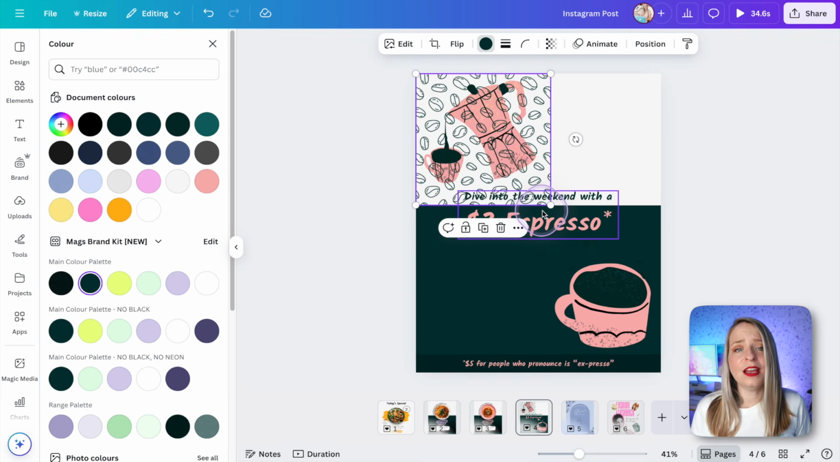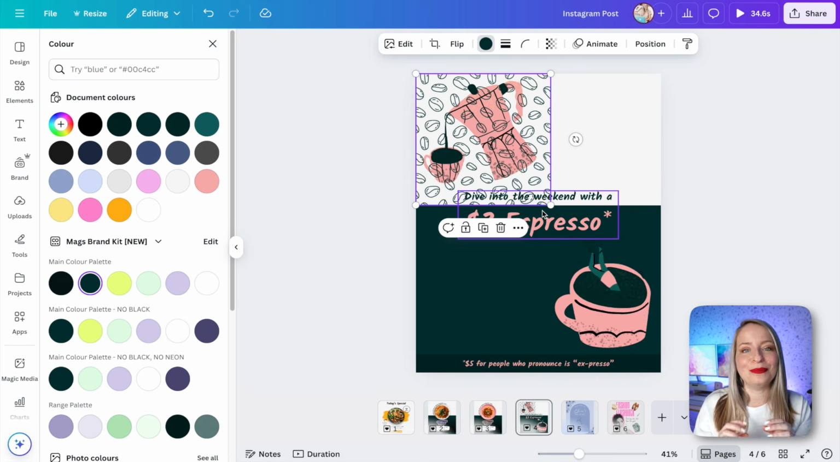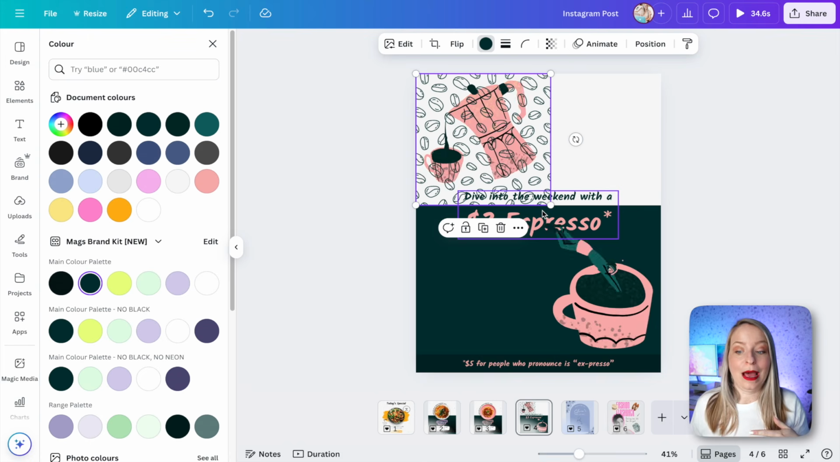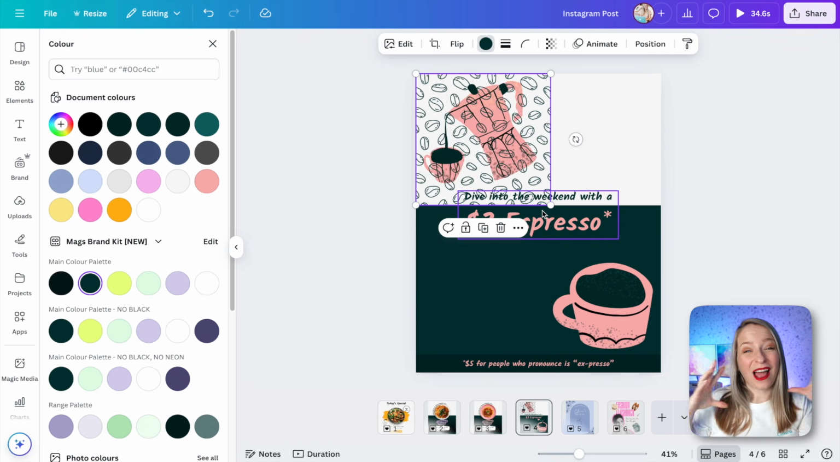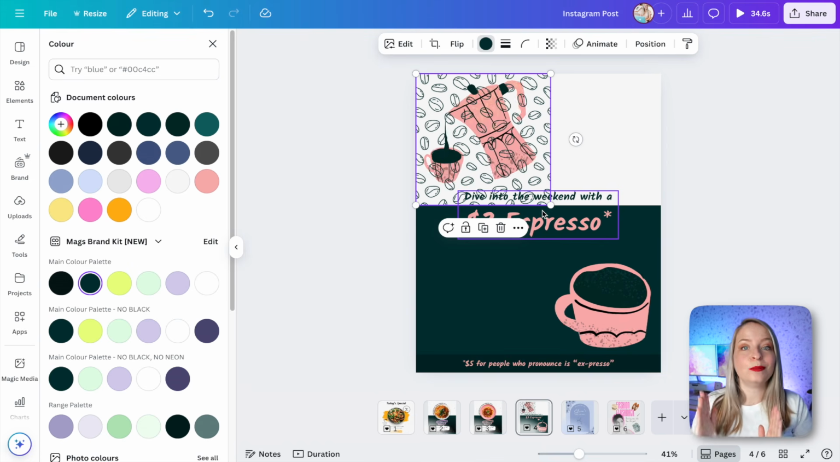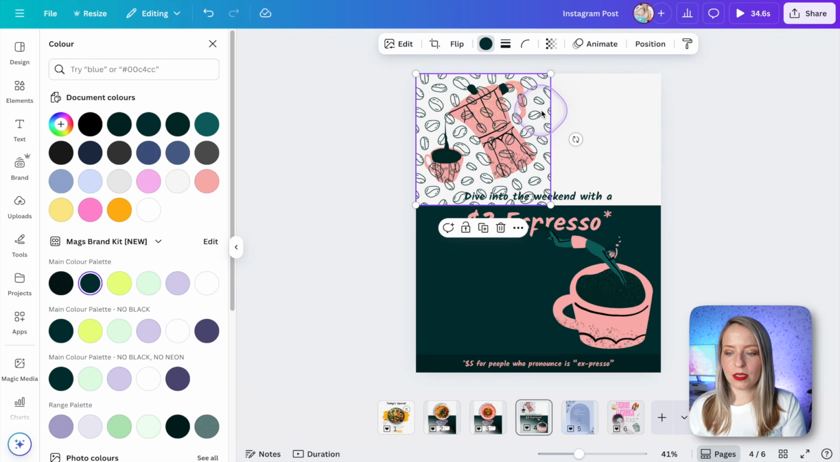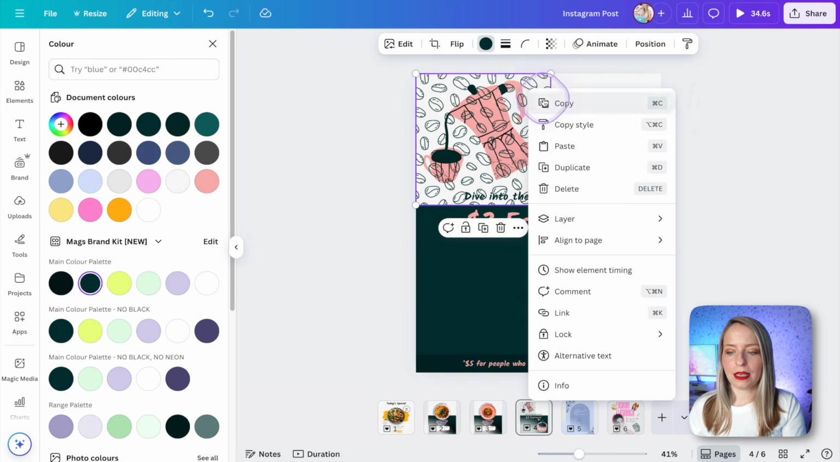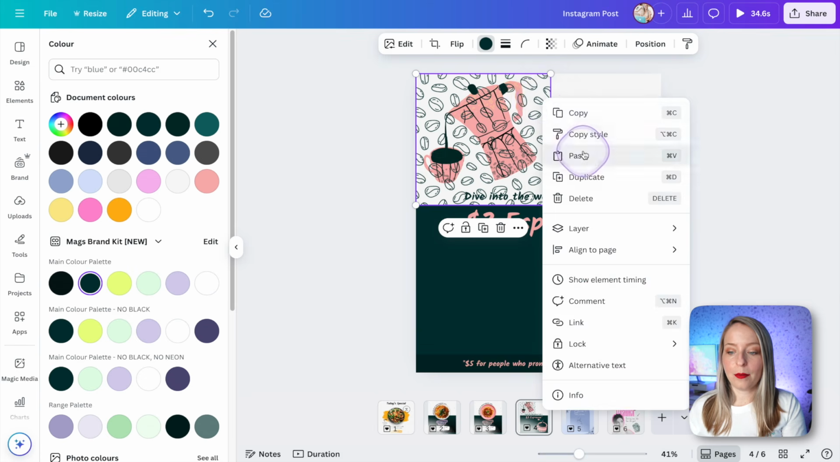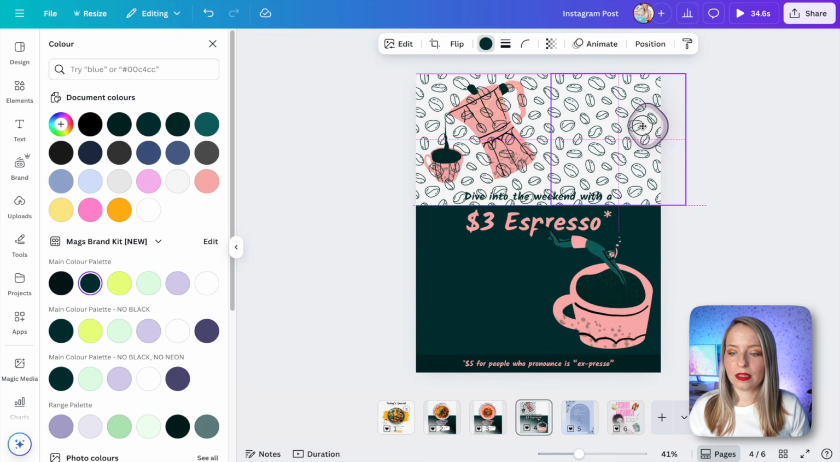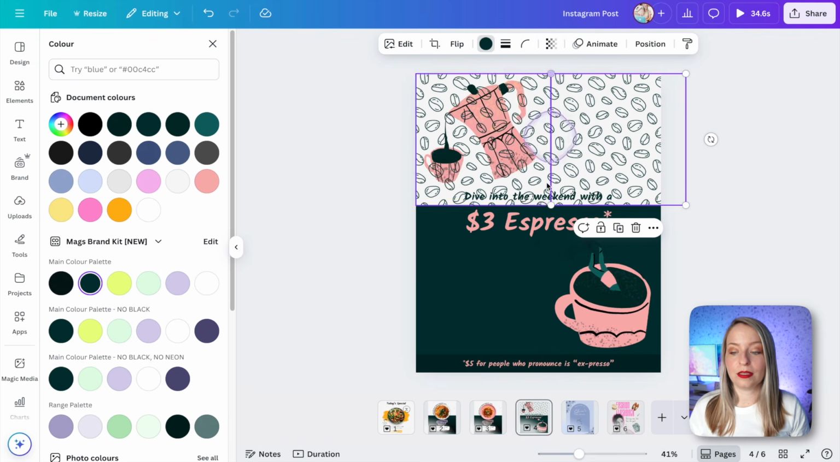The brilliant thing with pattern graphics like this is that they're designed to fit into each other, which means that when you put them next to each other in whichever configuration you put it in, it's going to match the pattern. So you don't necessarily need to stretch it to the entirety of the graphic. You just need to put them next to each other, which is quite cool. So let me show you what I mean by that. I'm just going to go ahead and right click and copy and right click and paste, and then put this right next to it, and you'll see that the pattern here matches seamlessly.